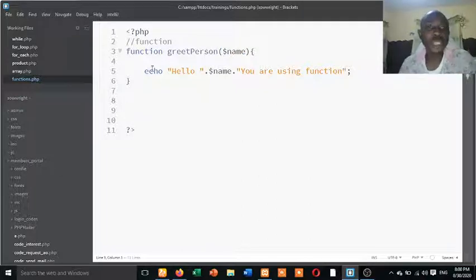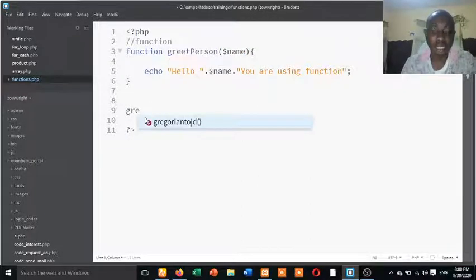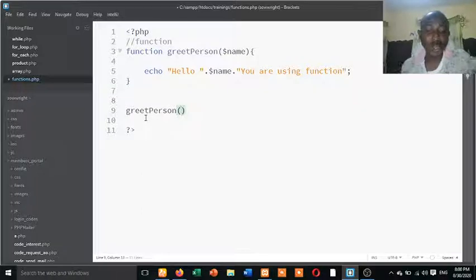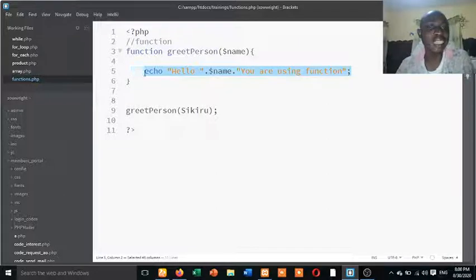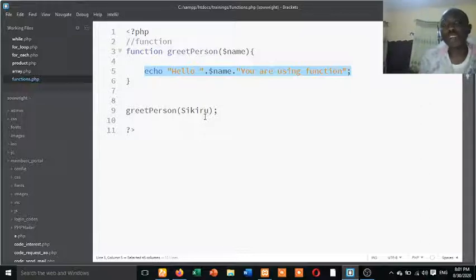Let's assume I want to use this now. I'll just say greet person. It requires: who am I greeting? Sikiru. You understand? So you don't need to be repeating all these things again. All this hello, you are using this because you have already declared it inside your function. You can also use it to do admission, to do some kind of calculations.